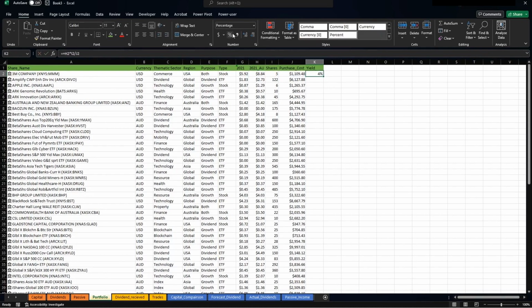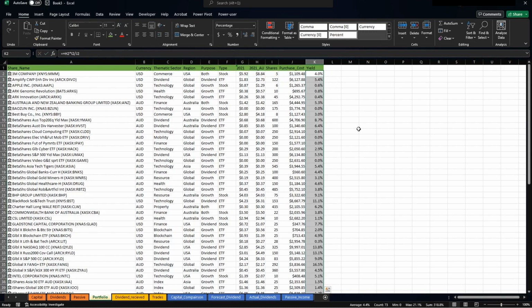So if I convert that now to percentage, you'll see now it's giving us a yield based on the purchase cost, which is how I like to track it, because that's what we actually paid. So therefore, that in my mind is what we should use rather than the current value. It makes more sense to use the purchase cost. So that then gives us the yield.